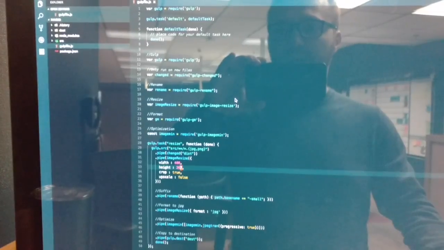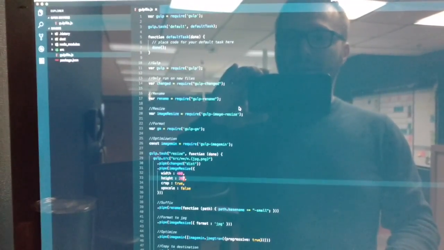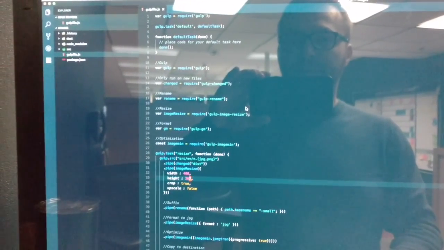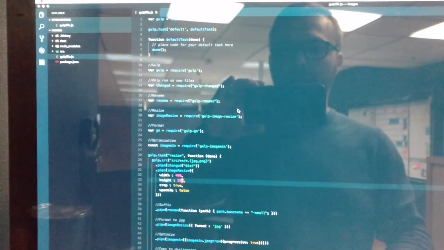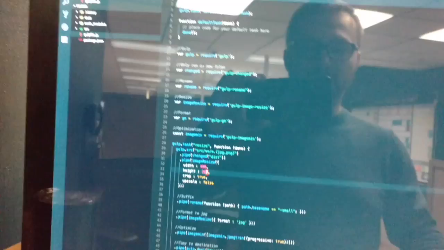It only runs on new files. It renames them, so it gives them an extension. It also resizes them and formats them all the same, and then optimizes them. So let's see what that looks like.